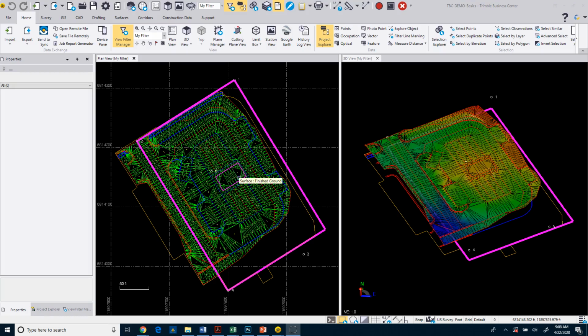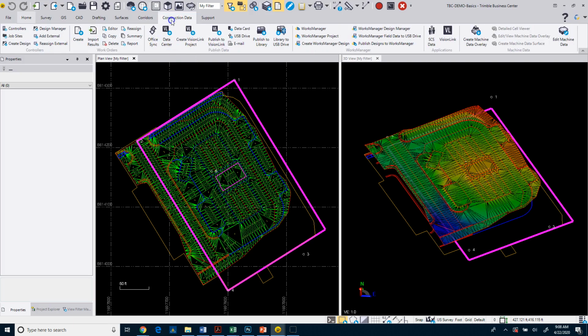So what we're going to do now is I'm going to show you how to export this data out to the field. Now there's multiple ways of exporting the data out to the field depending on how your environment is set up. If you're using Works Manager, then you would go to the Works Manager or the Construction Data tab, go to Works Manager, create a Works Manager project and create your design, and then you can publish that design out to Works Manager, which will remotely send this data out to the field.